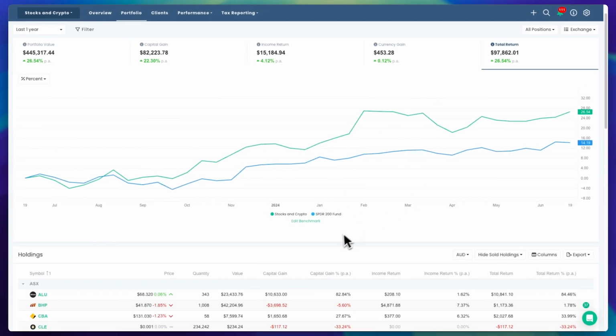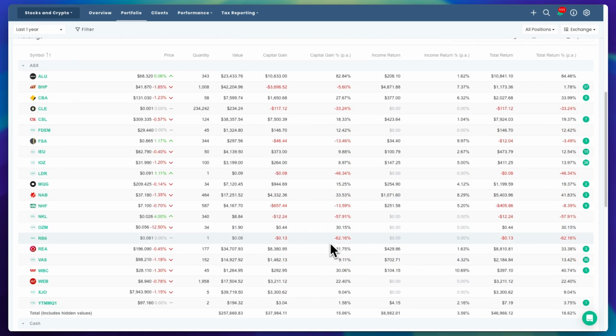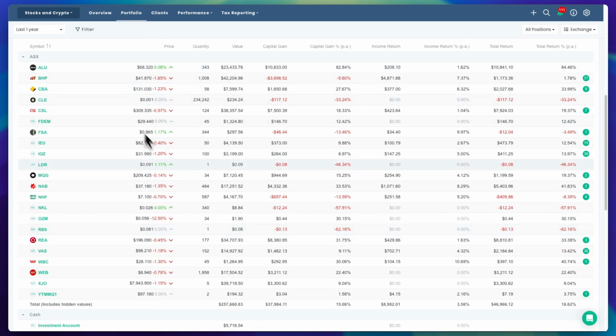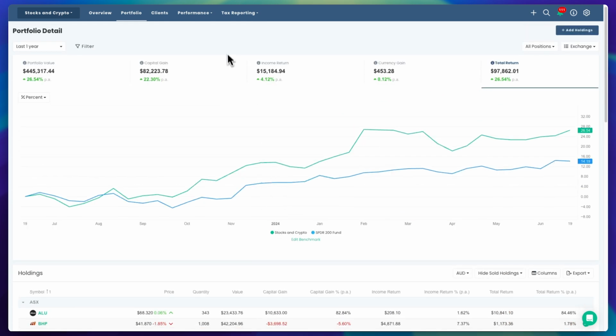against the benchmark. Then under here is a breakdown of all the individual holdings in the portfolio, and you can see their capital gains, their income return, total return, and whatever else you would like to see.